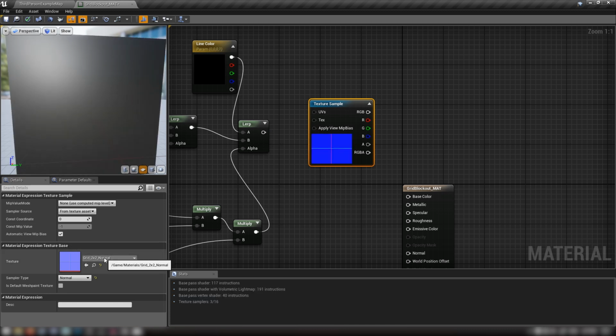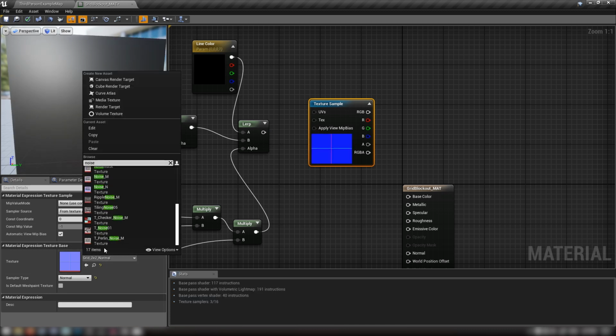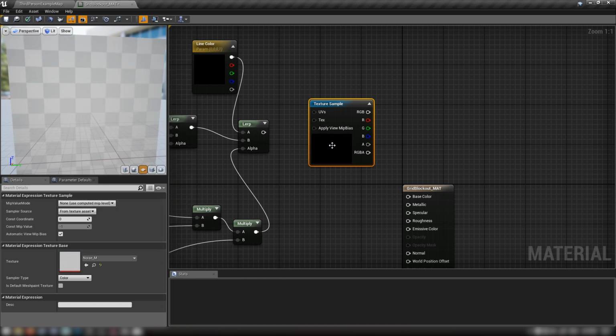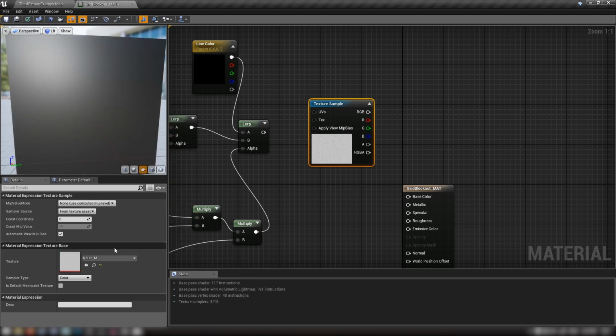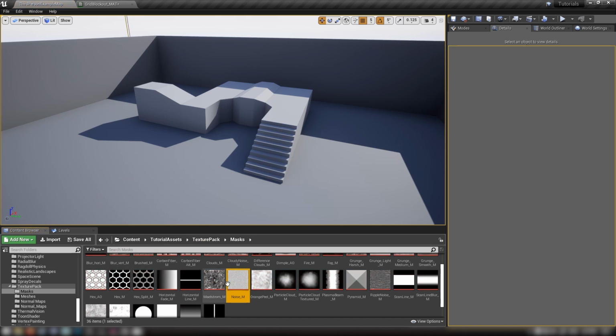The next thing I'll do is hold in T and click to get a texture sample. And we'll use one of the textures from my noise pack. It'll just be a noise _M, which is just, if we magnify it here, just in my texture pack.